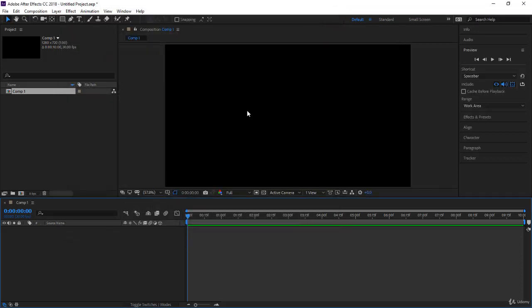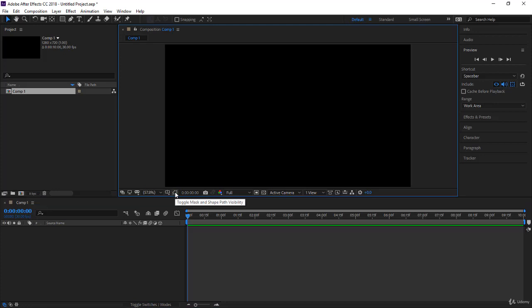Click OK. Within your composition preview, it's important that you put toggle mask and shape path visibility on. Okay? So make sure it's on. If you can't see the motion path later on, try to put it on and off. And in the preview, please make sure that the last icon is checked. This will allow us to see the motion path when we have a preview.